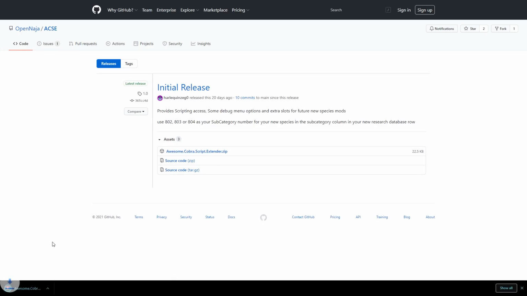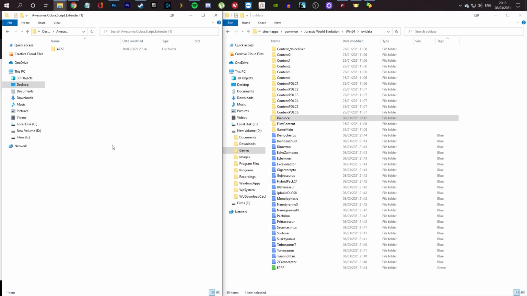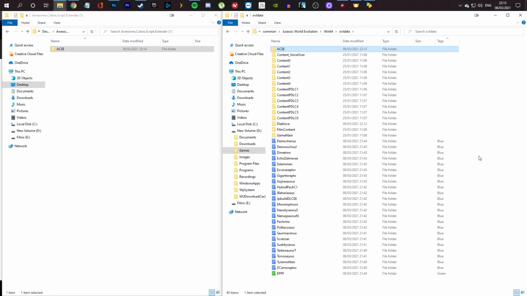Click that and then you'll again get another download down here, just like we did with the Diabloceratops. So we're going to unzip that to our desktop and open it up once again. And that's going to look something like this. You'll get a folder that just says ACSE, and again, as simple as it was a second ago, all we have to do is click Ctrl-C, Ctrl-V, and install it to the Oval Data folder.